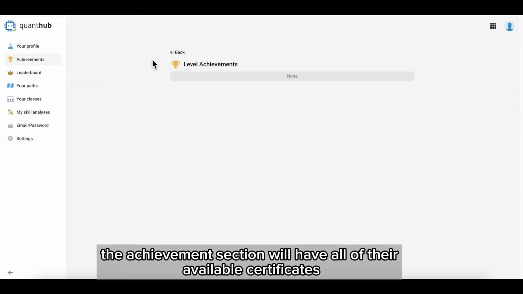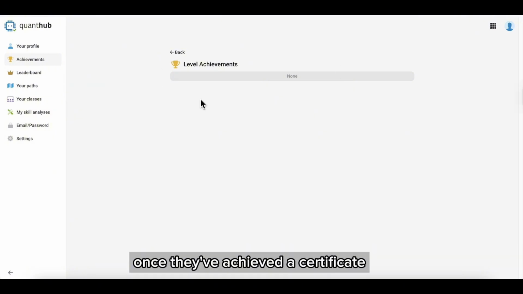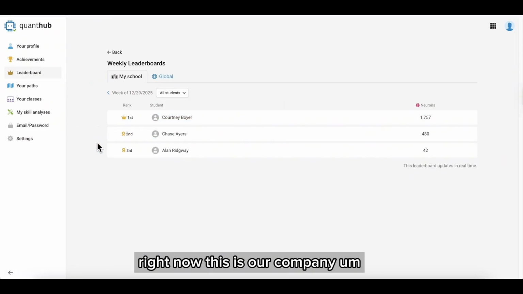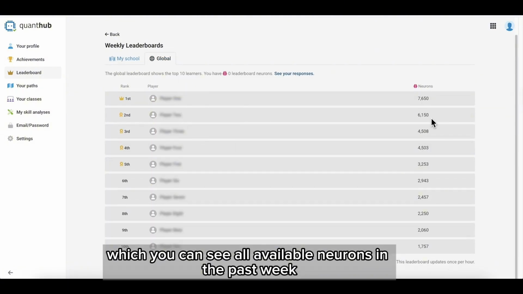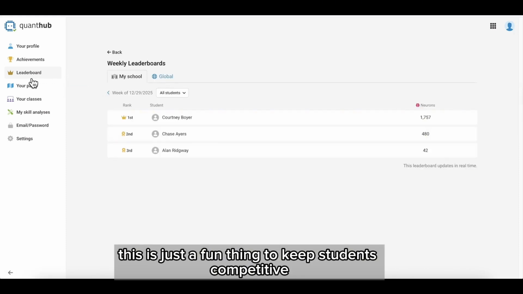The achievement section will have all of their available certificates. Once they've achieved a certificate, they can download that report here. Your school will have a leaderboard. Right now, our company, or our school, QuantHub, has a leaderboard. You also have a global leaderboard, which you can see all available neurons in the past week. This is just a fun thing to keep students competitive.